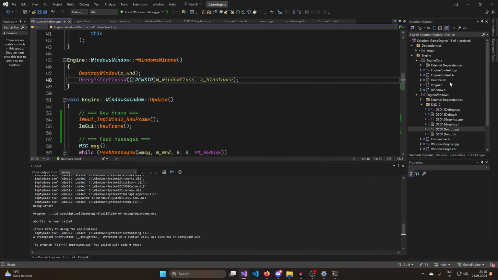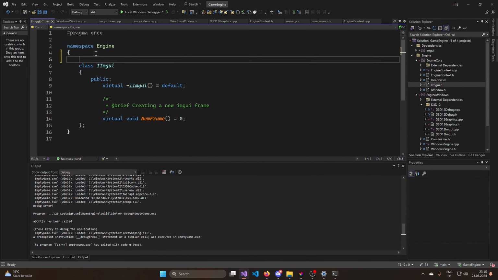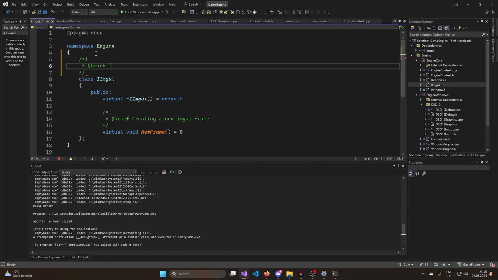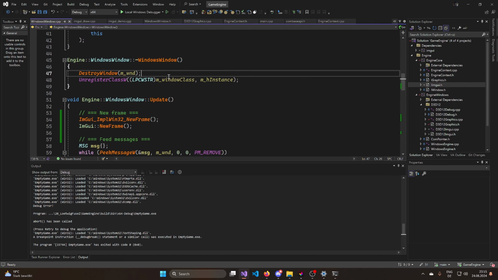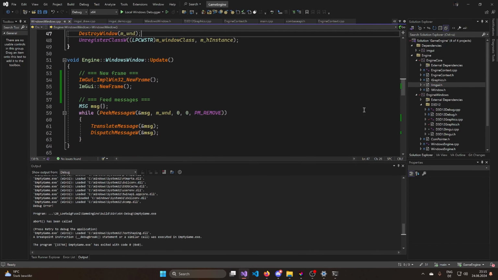Need some docs here. ImGui interface. ImGui interface is quite simple. We just need to call in for the new frame. Okay, so that's everything that we more or less need. The only thing that's missing is the draw. I forgot about the draw.